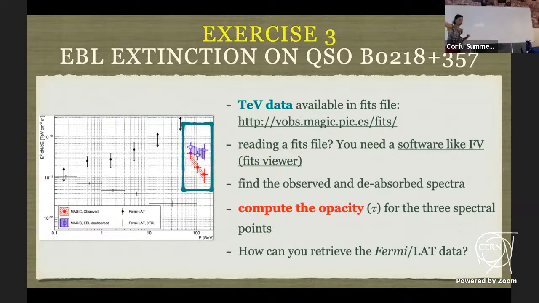The exercise is this one. Download the TeV data, the real data from the publication. These are these data points. You will have both spectra, and I ask you to extract the EBL absorption factor by comparing the two spectra. It's just a formula. We can write it down later, but first you have to be able to read this FITS file. So try to do that with this software.